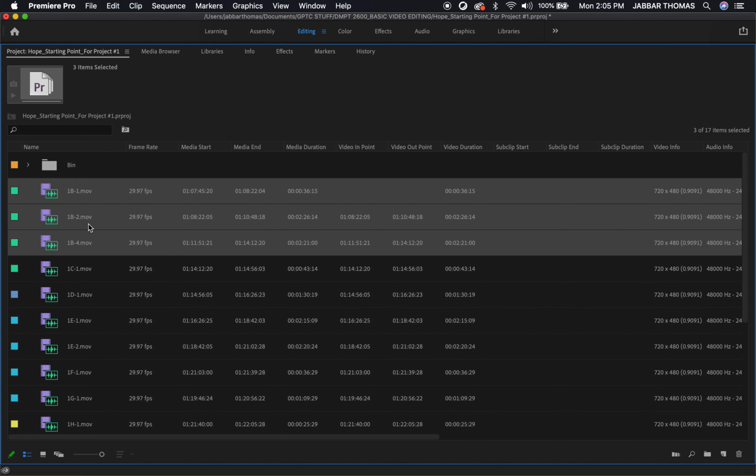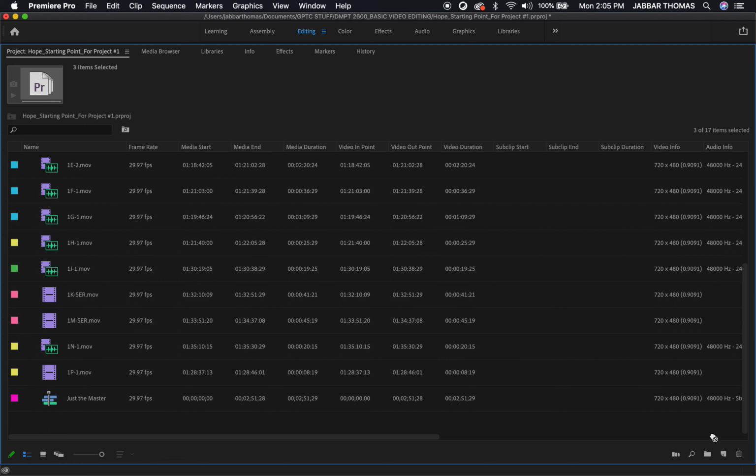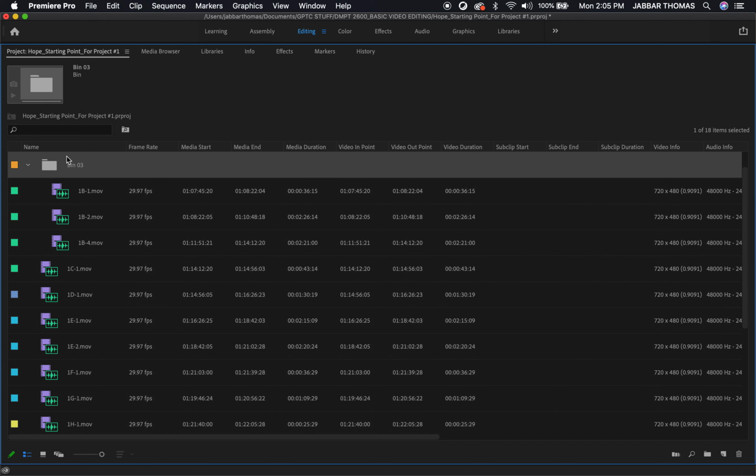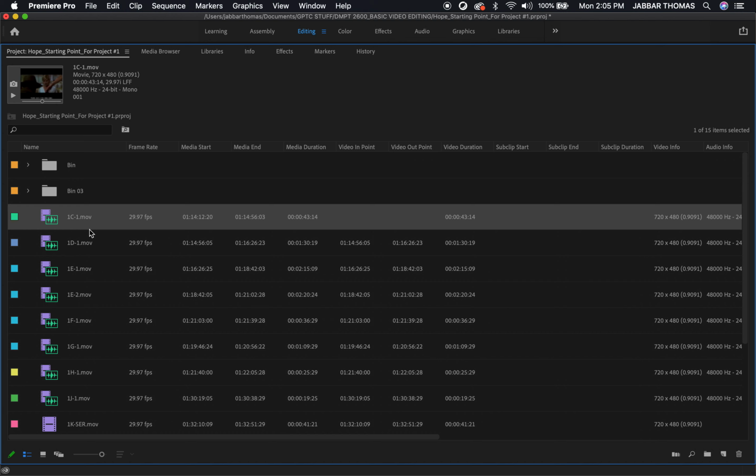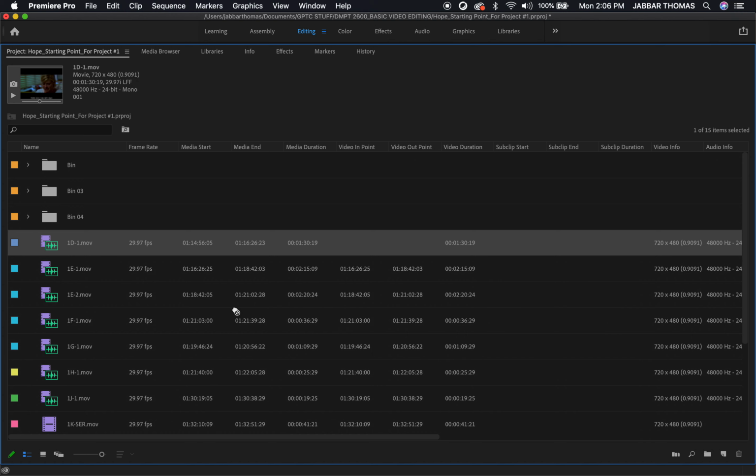So I'm going to control click one. I'm going to make sure 1B2, 1B4, and 1B1 are all selected. Drag it to the new bin button. And once again, I can't name it 1B for some reason. Don't know why. I may have to restart. But it gave it a different name, bin 3, for me, because I did a bin 01, a bin 02, and I just deleted them. Okay. 1C1 will get its own bin because that's the only source clip that has C in the name. 1D1 will get its own bin because that's the only one with a D in it.